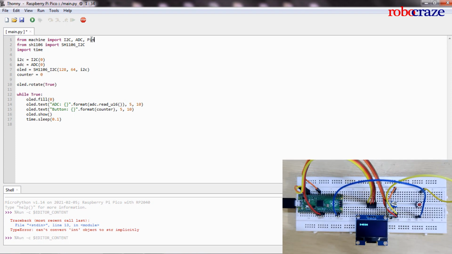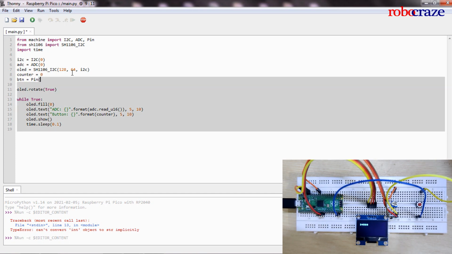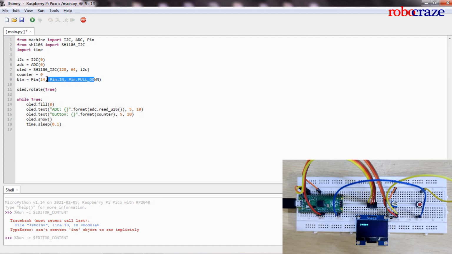I now need to import pin. We need to declare our button object. I've covered all of these in the last video, so you can go and check that out. I explain it much more slowly over there. So now we declare it as pin 14, pin.IN and pin.PULL_DOWN, because we needed it in pull down configuration. Now let us do this using interrupts.